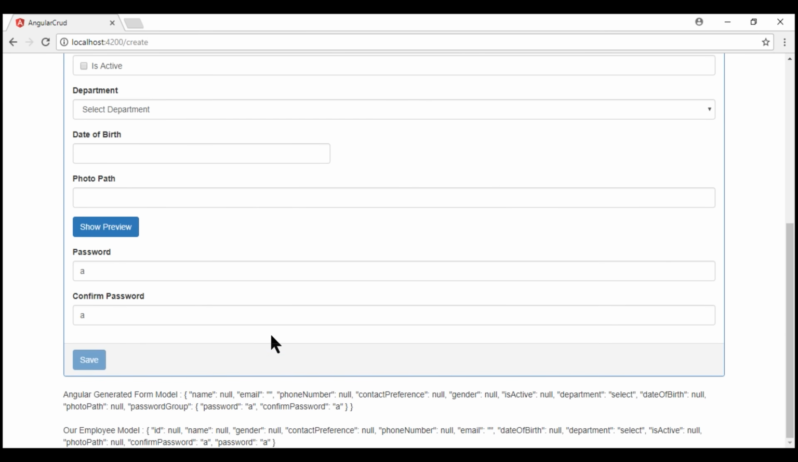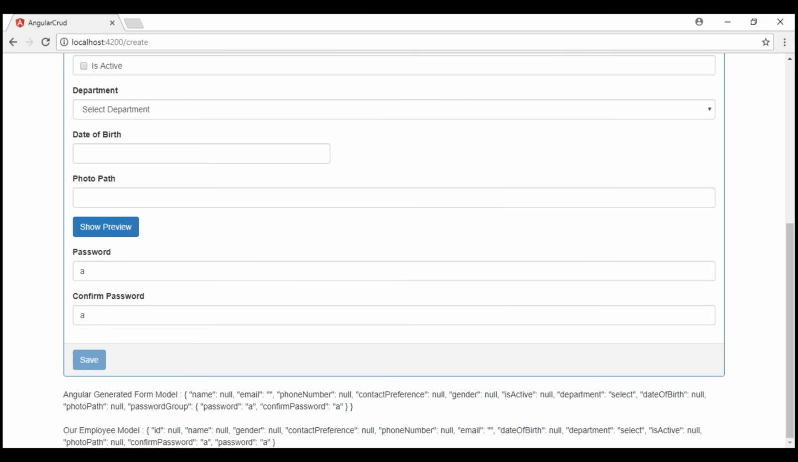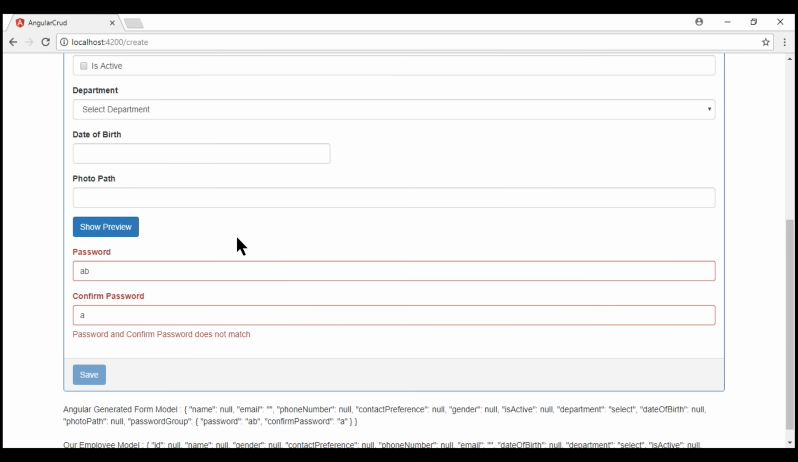At the moment we are binding to the change event of the password field, and keep in mind the change event is not triggered until the control loses focus. So this means when we change the value in the password field, the change event is not triggered right away. It's only triggered when this control loses focus. Notice that's when we see the validation error.